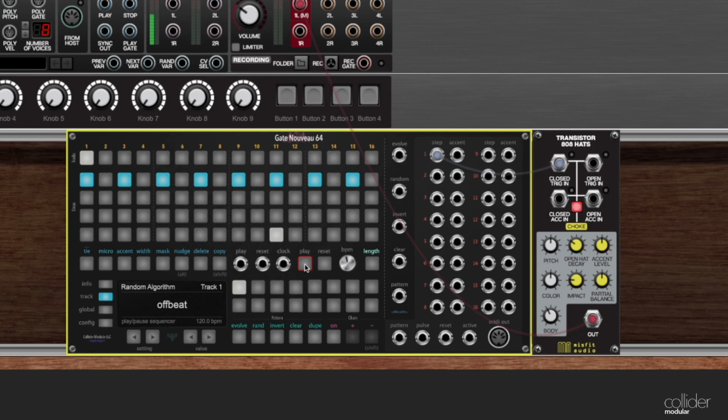If you want to stop at any point, you can click on this play button and then click it again to get going. And if you ever want to make the cursor go back to the start, you can hit reset. All right, so there's enough there to get you going. Let's dive into the various aspects of how this module is laid out and what exactly step editing looks like in future videos.